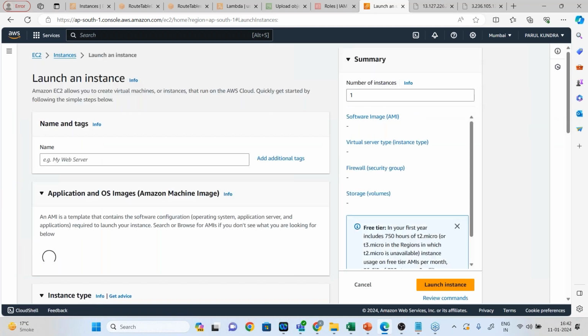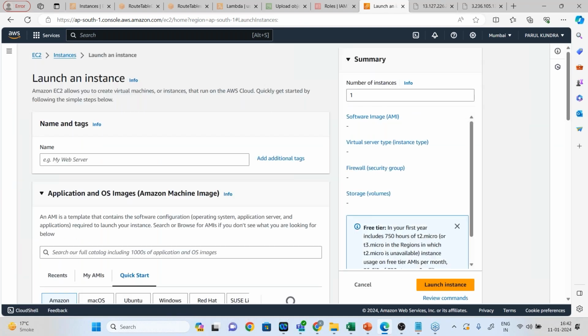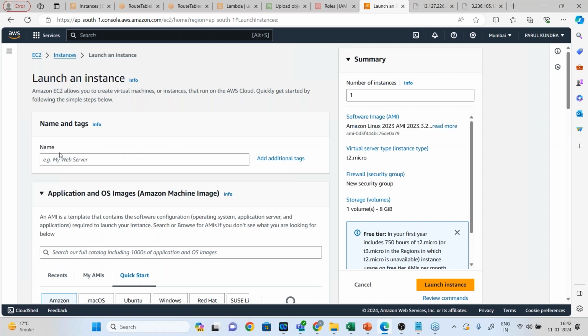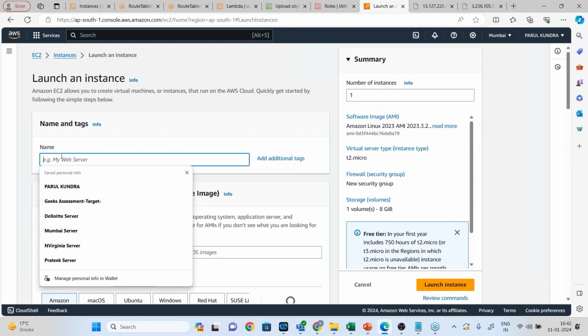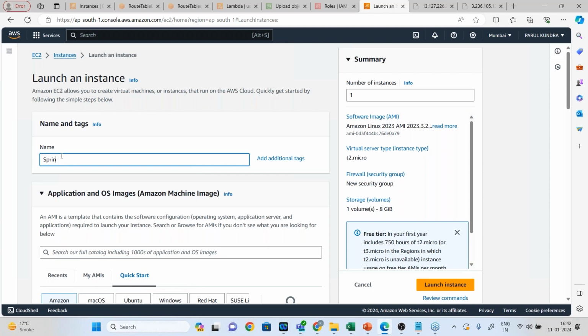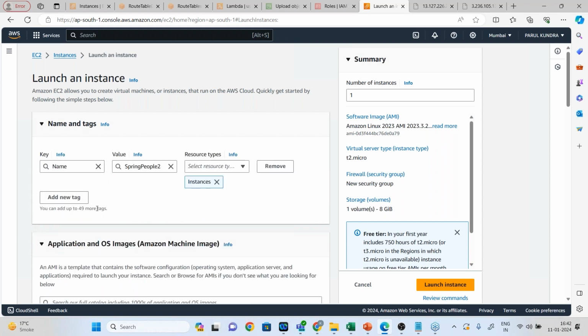When you click on this orange button, launch instances, here is name and tag. You give the name of your server. So I'm giving a server name as Spring People 2. If I want, I can give additional tags also. I can give 49 more tags. See, 49 more tags I can give.